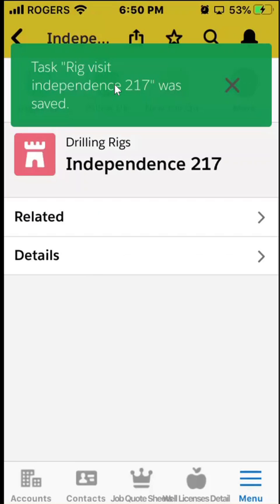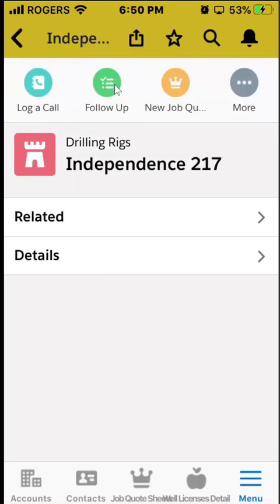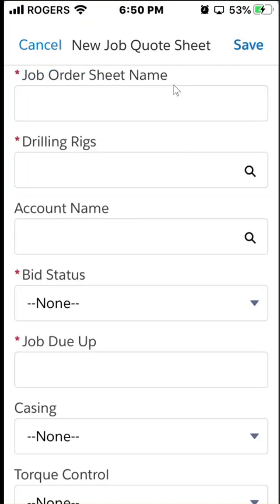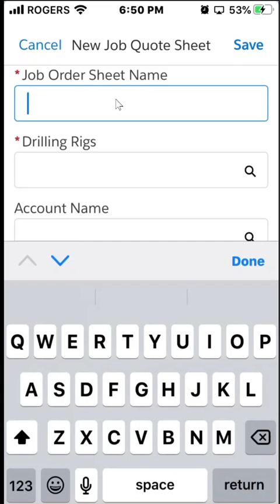The customer has asked for a quote. So now my next quick action is I want to go to the new job quote. I'm going to click on that, and it will open up the related form. The first thing is we're going to name the new job quote. I'm going to click in there. And again, I like to use my voice to text. Independence 217 sales opportunity.